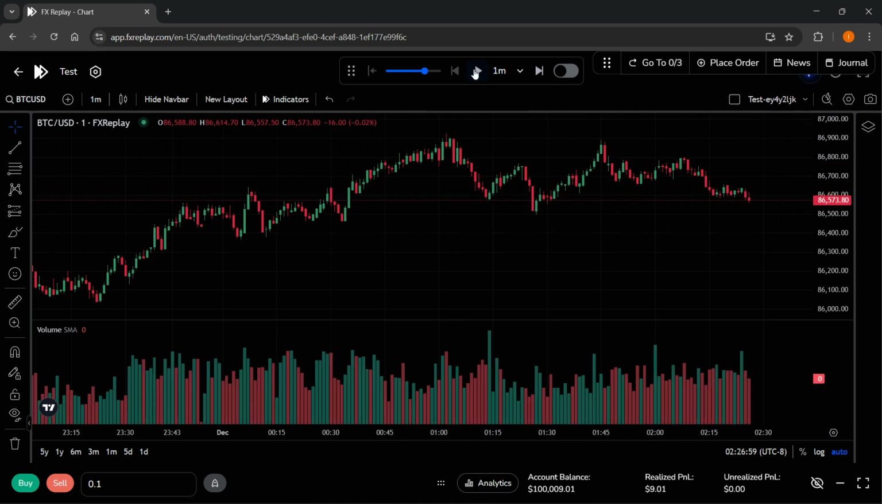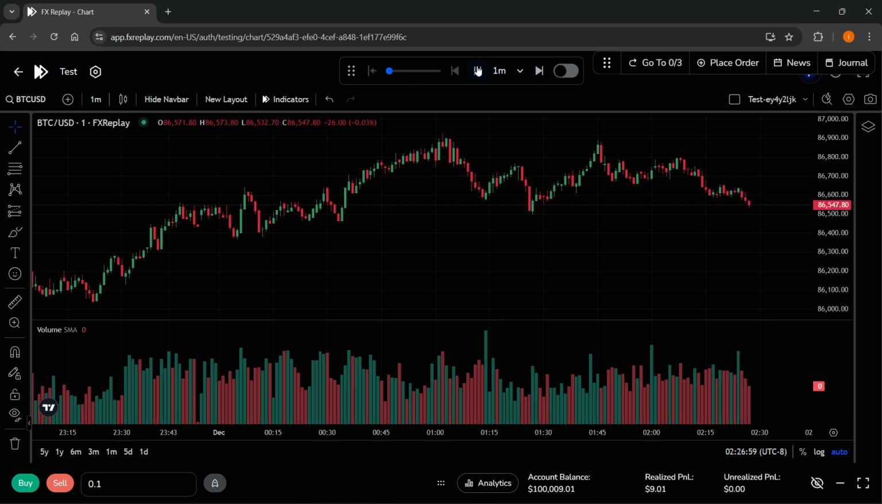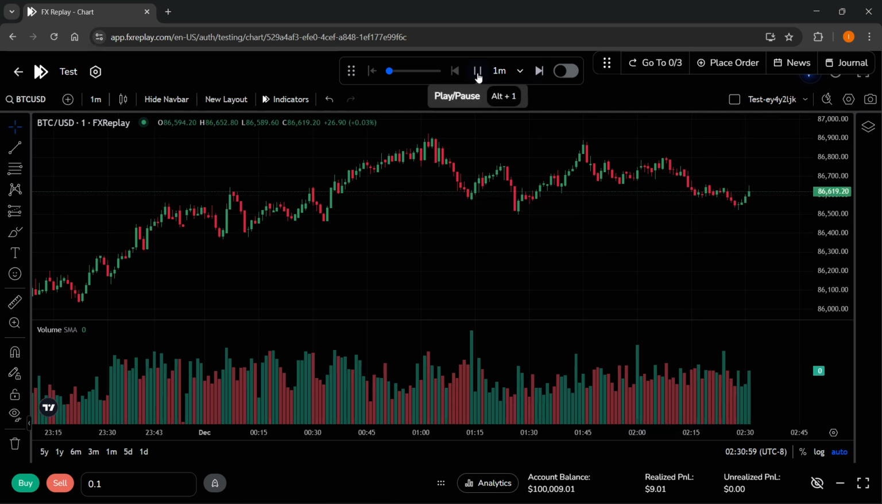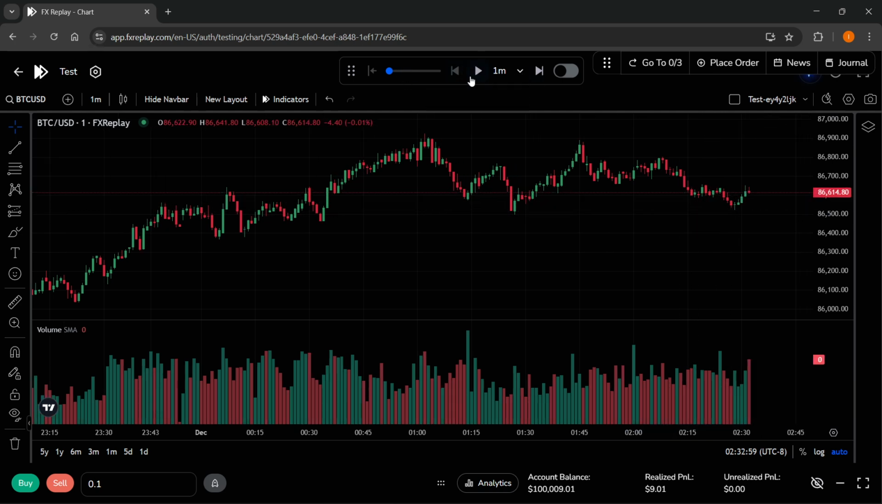Now, the first way to slow this down is to move this slider to the left. Right now, I was on 12x per second. If I go to 1x per second, and if I play now, it's going to be significantly slower already, as you can see.